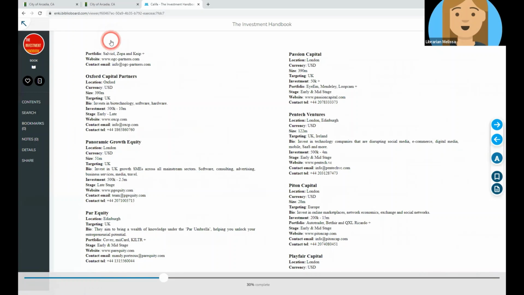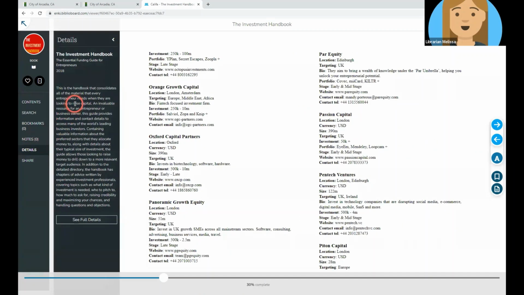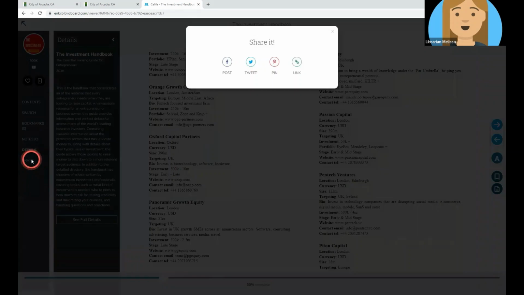The next few options you have on the left-hand side menu are bookmarks and notes. And these are features that are available when you create a profile on the platform, which we'll be taking a look at in our next video for this class. Details gives you descriptions about the individual item that you're looking at, from that individual record page. And share allows you to share a link to the ebook on various social media channels and also as a direct link.